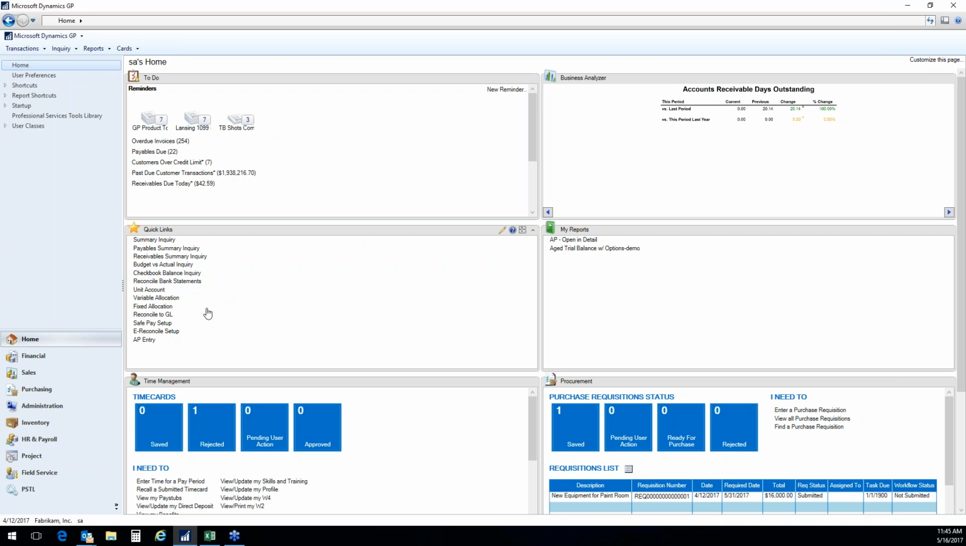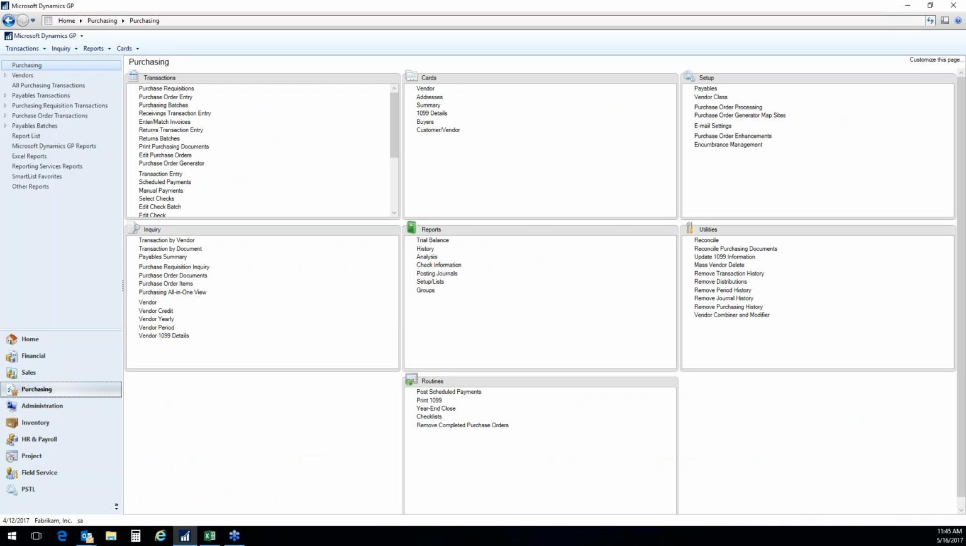So let's see, maybe just the last couple of minutes here, we will actually navigate off of our home page, and I'm going to go over to purchasing. And when I click on purchasing on the left, this kind of will remind you of the Outlook look and feel, the way it's laid out.